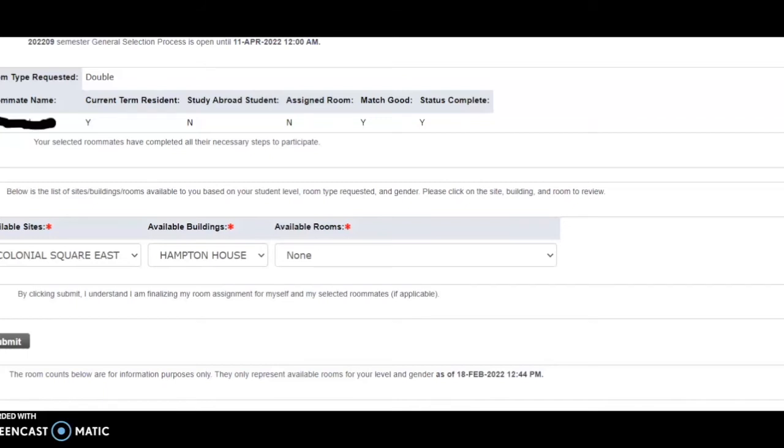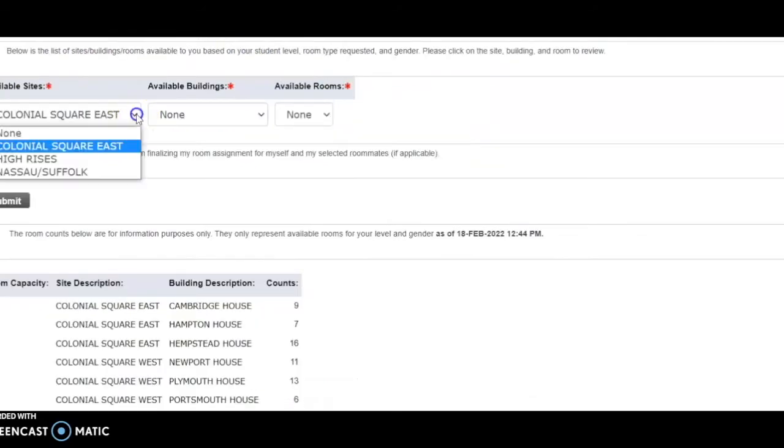If you no longer want the room type you are currently living in, you will need to exit out of the relocated student room selection process and go back into your housing application and update it for the room type you want, and then participate in the general selection process at your specified time based on your current class standing.